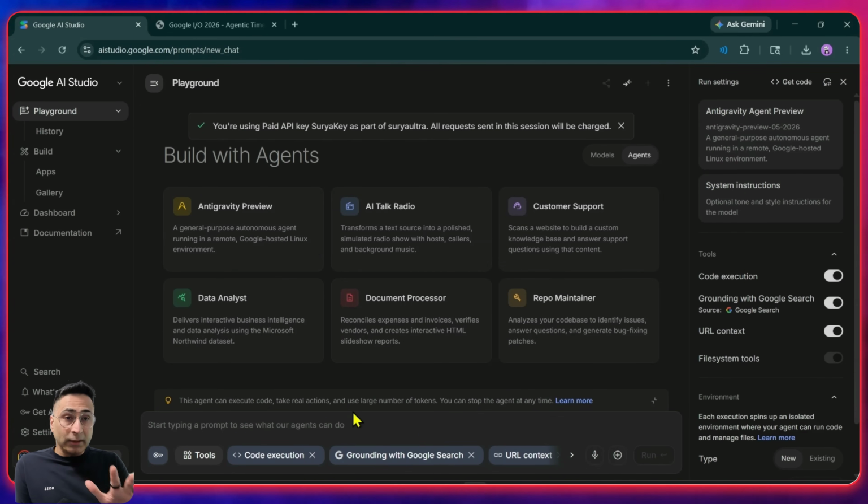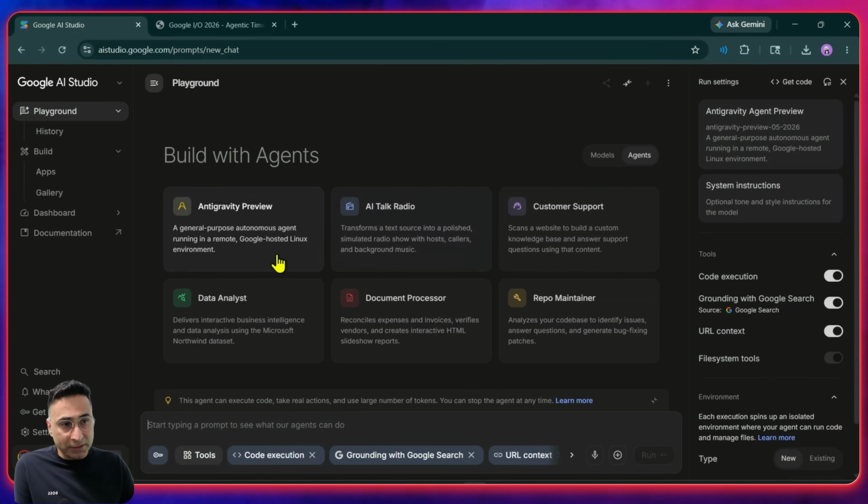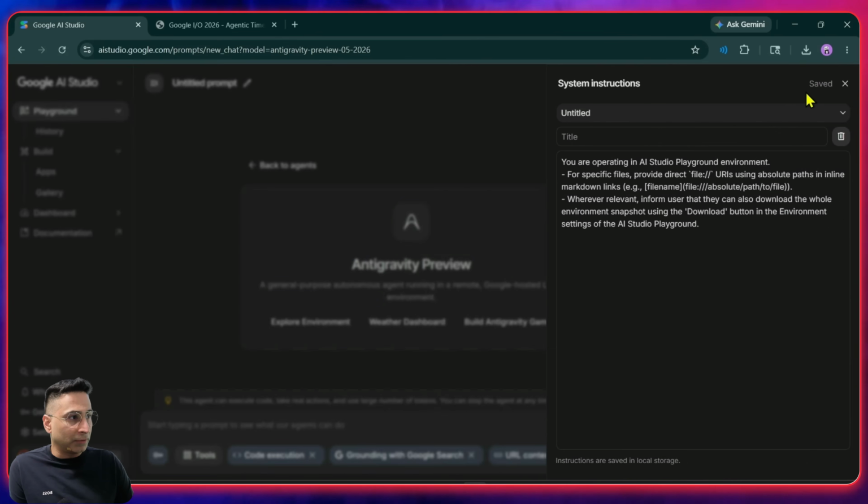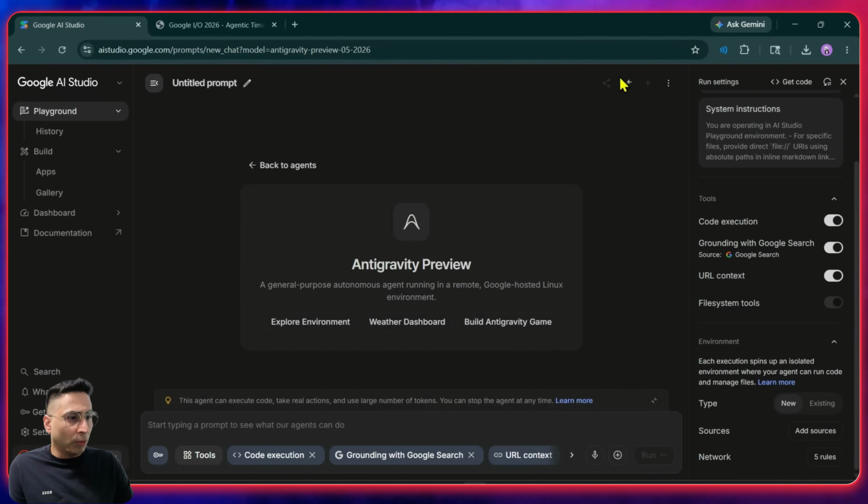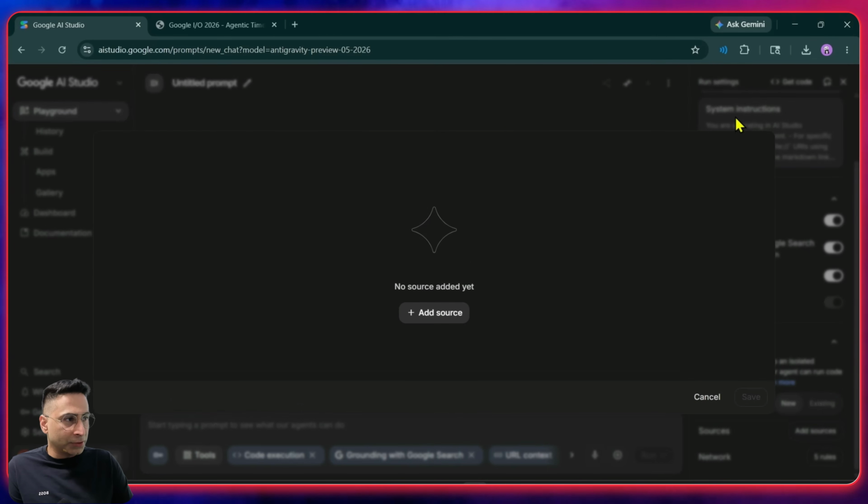Now, the second update really, or the second important piece is this one, which is already anti-gravity. So if you click on this, the instructions and everything is already here. Now, what you could also do is you could go ahead and change it, right? So this is where you can add your own sources. I think it's going to be easier for me to explain this.